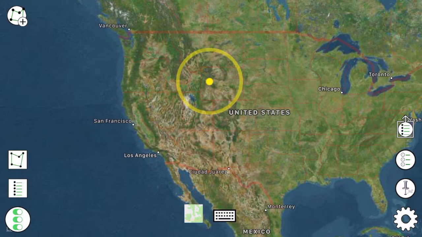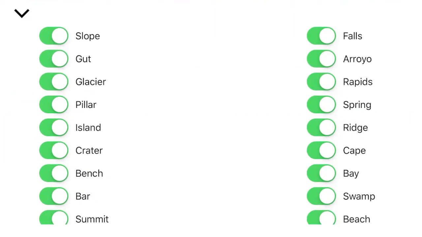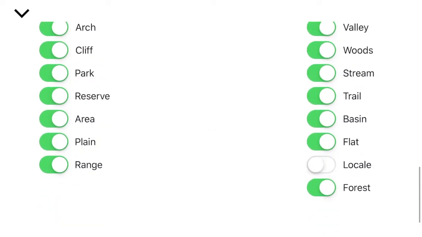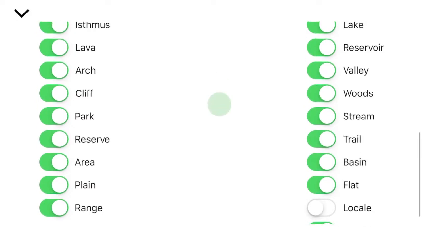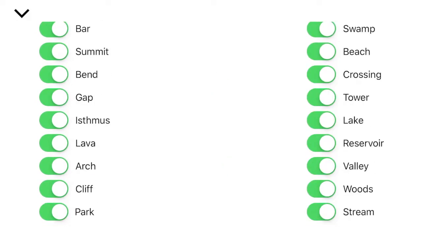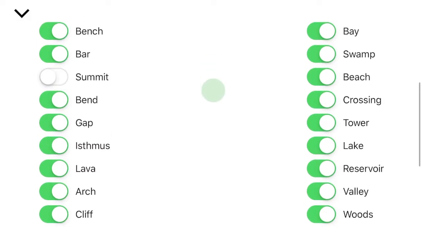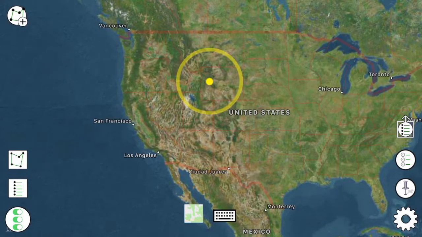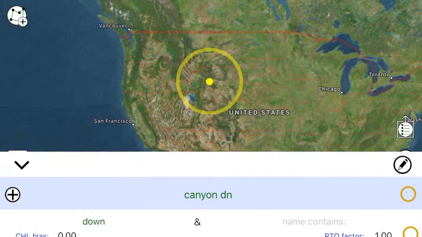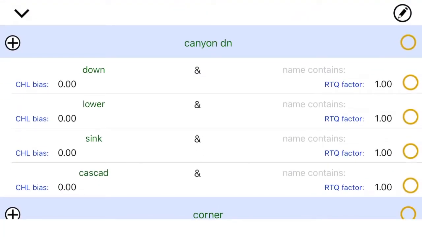Let's go into classes. And what classes are basically summits, lakes, ridges, glaciers, that kind of thing. You can turn them on and off. Right now I just have local turned off. Let's turn off summit because we're going to do a search for canyons. And let's turn off lakes also. And towers and crossings. And category, this one here, is where you define your search terms.